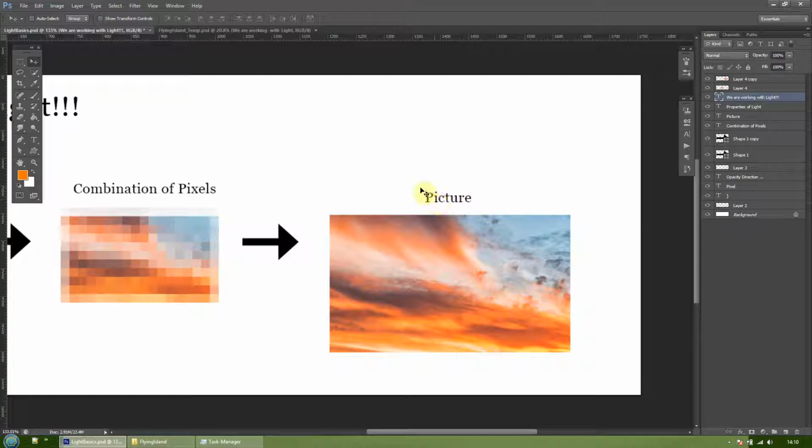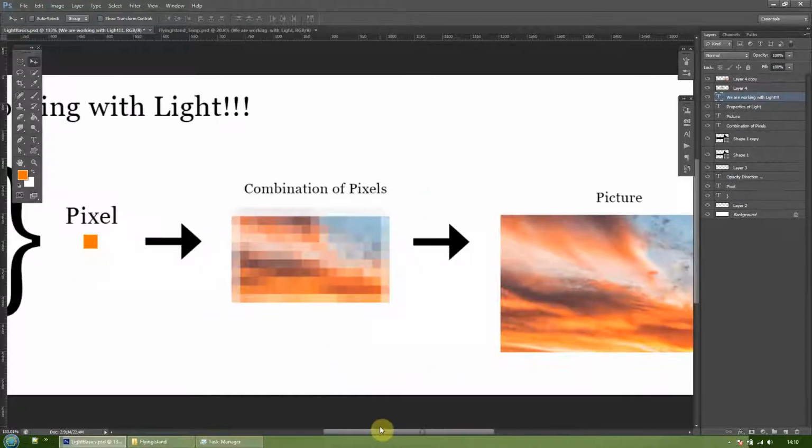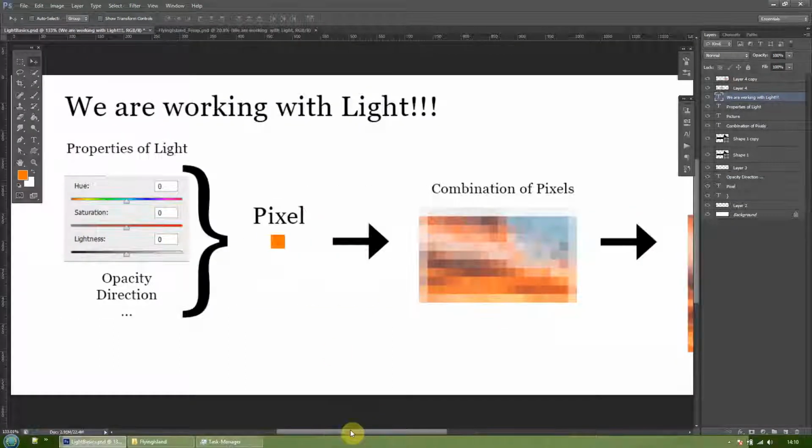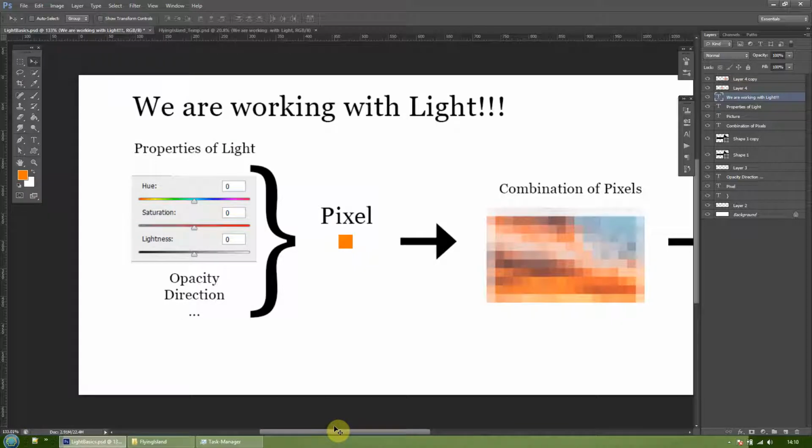Now when you create photo manipulations or surreal designs and so on, there can be things that do not match up so well together, and normally it's just one of these properties that is set wrong, or the combination of pixels that are not matching up that well. So let me show you what I mean.